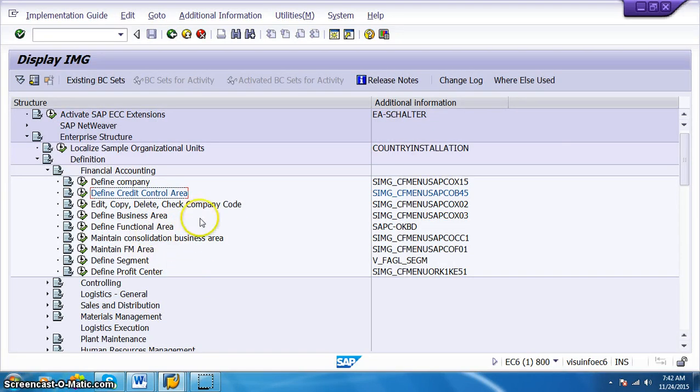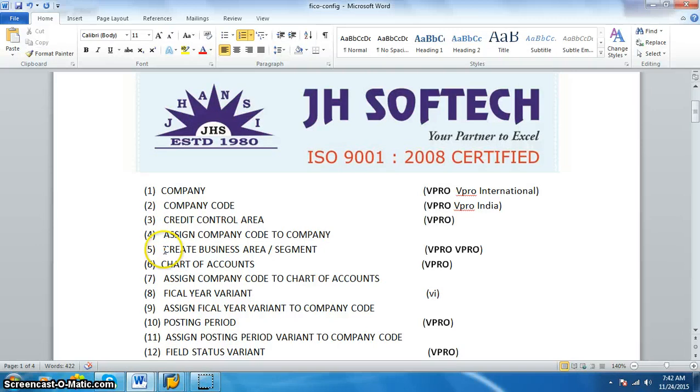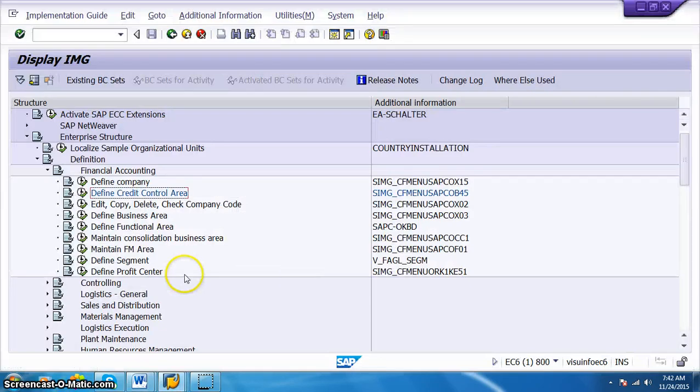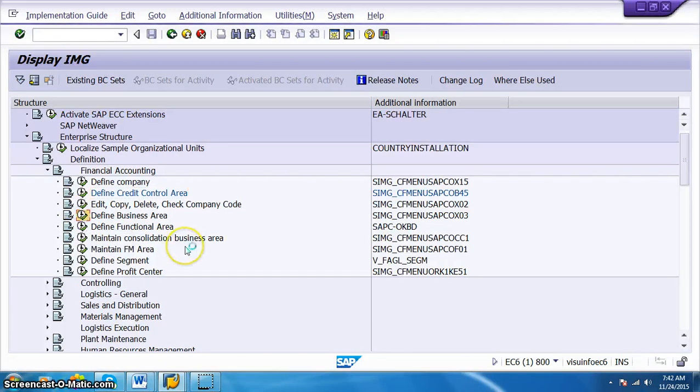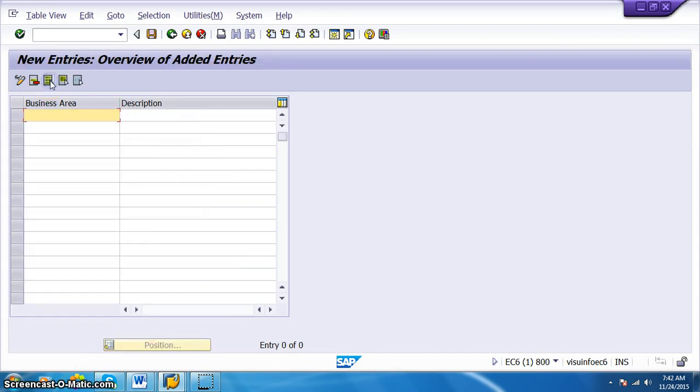Now once the credit control area has been done, let's create the business area. What's the next step that we have is creation of business area and segment. So as I discussed in the theory part, business area, we cannot pull out the reports on the business area level, but we can pull out the reports at the segment level. So let's go ahead and create a business area. Define business area, click on new entries, and then we have VPRO.